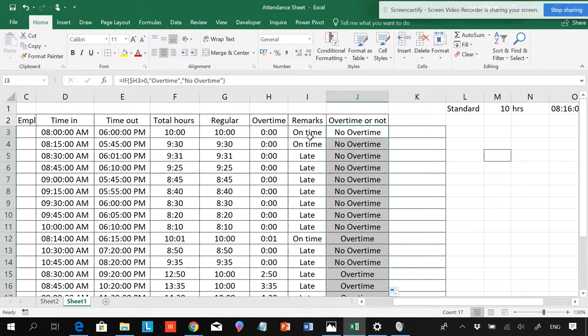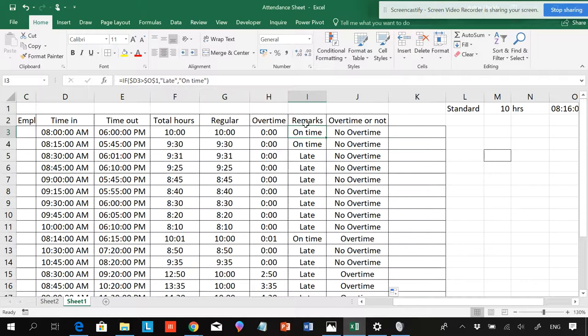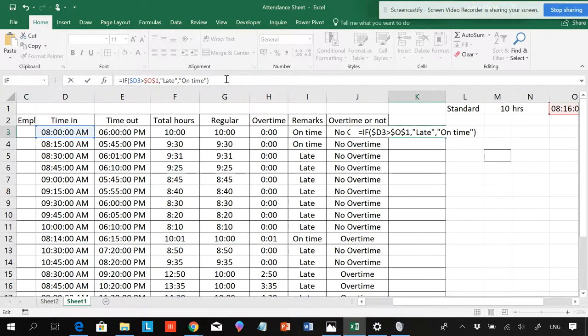So if you feel that these are two extra columns, and you don't want to have these two columns, you can have a single word as on time and no overtime, like this. You can make these two formulas together. Or if you want a single column for that, what you can do is go here, copy the formula, Control C, make this, Control V. And then you put an and. And then you can copy the other formula.